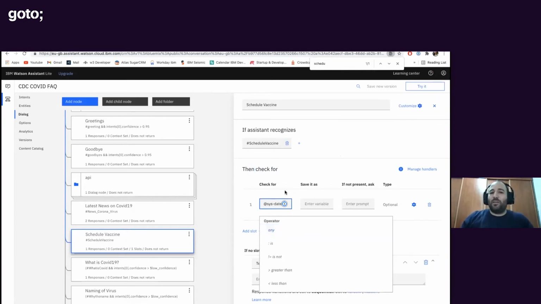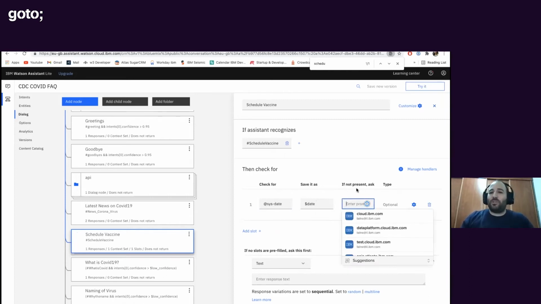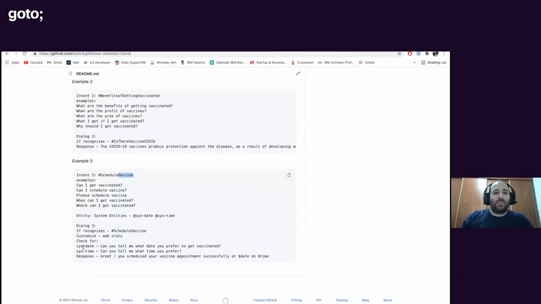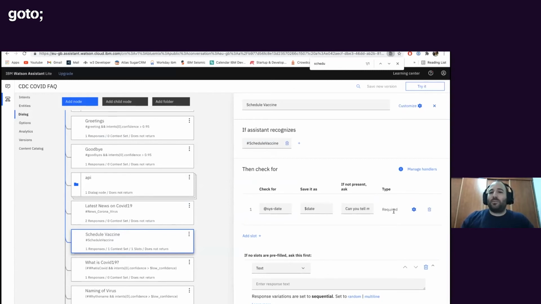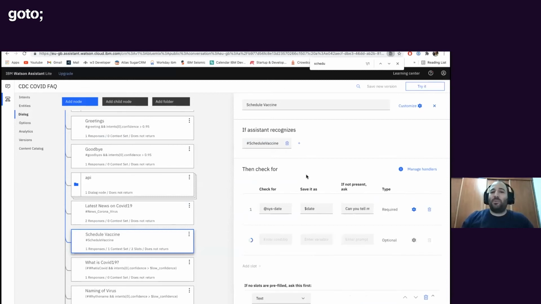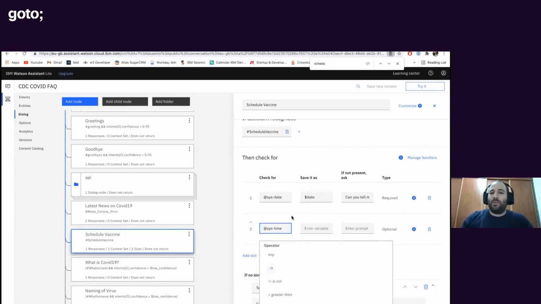If I check for sys-date, if I see a date, I can save it in this variable. But if I don't see a date, let me ask a question. The question is in my GitHub: sys-date, can you tell me what date you prefer to get the vaccine? Just copy and paste, and that's it. And of course it's required. So now I have a slot. Every time I ask to schedule a vaccine, I need to also give information about date, and now also about time. And I will add the time.